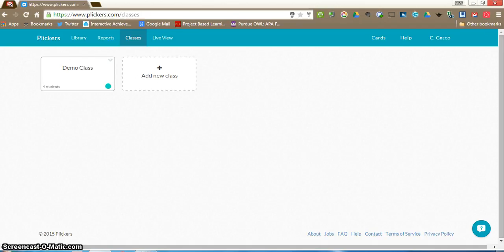Once you're in, you're going to get to what they call the dashboard. As you can see, there's help up here. This helps show you your account. We'll get to cards here in a little bit. And then you have choices over here. I'm going to start with creating a class.